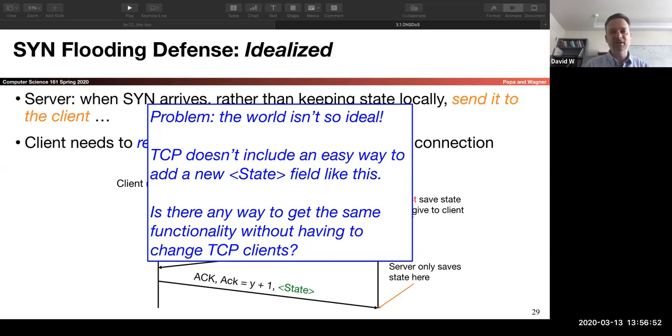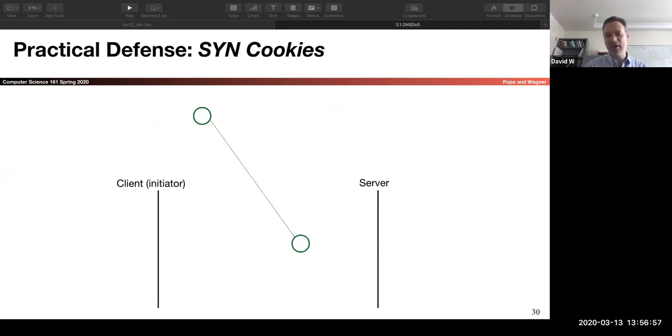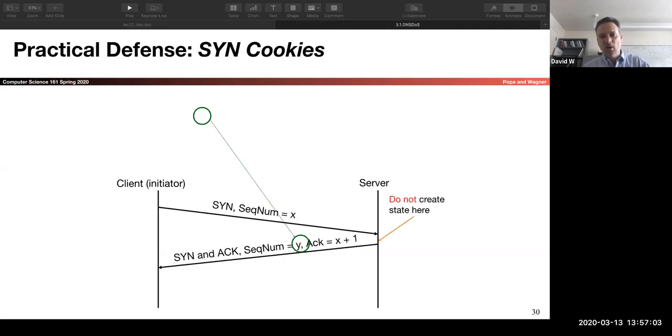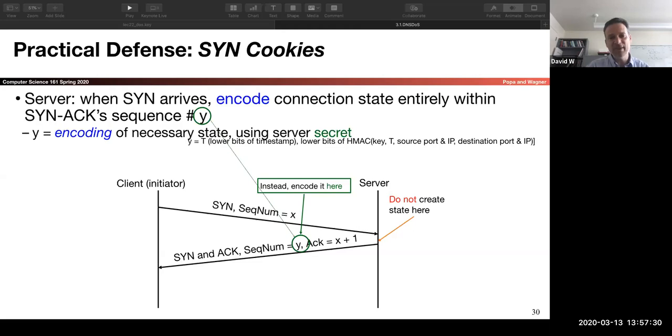So the really clever part about SYN cookies is that SYN cookies found a way to do this without having to change the protocol and without having to change TCP clients. So the idea is we don't create state after receiving the SYN. We'd like to return the state in the SYN-ACK packet. And what we're going to do is, instead of putting in another field, we're going to encode it in the sequence number. The server has a choice of the sequence number, and the server is going to choose a sequence number that encodes the state into that 32-bit sequence number. There's not room for very much state. There's at most 32 bits, but hopefully that'll be enough.